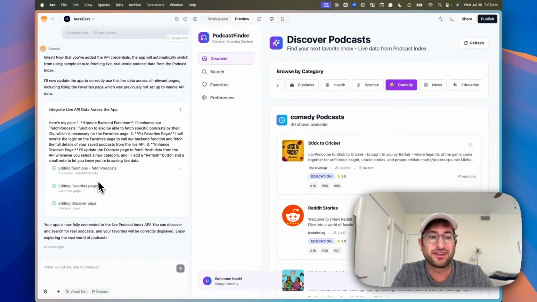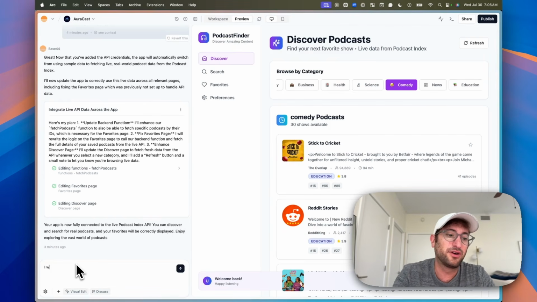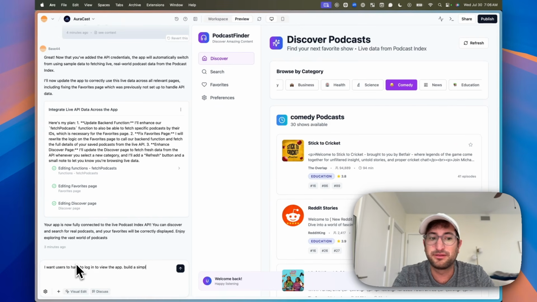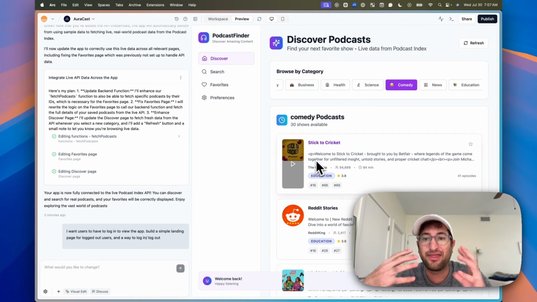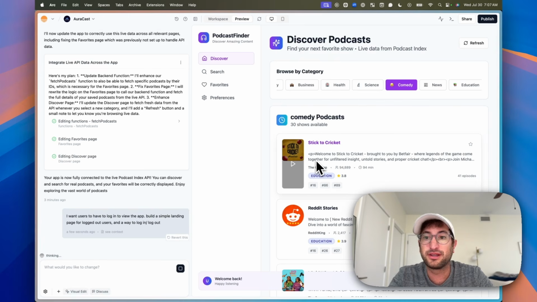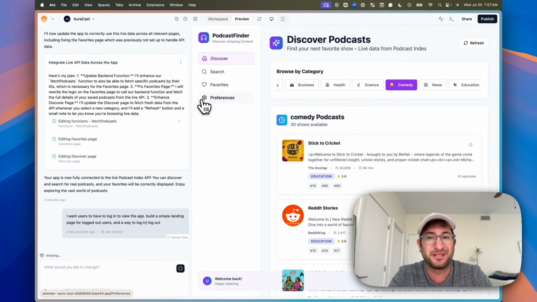just user authentication. So let's say I want users to have to log in to view the app. Build a simple landing page for logged out users and a way to log in, log out. So let me send that prompt and let's see if we're able to add that user authentication, because that's a really important part of building an app. And if Base44 is able to do that, I will be pretty impressed.